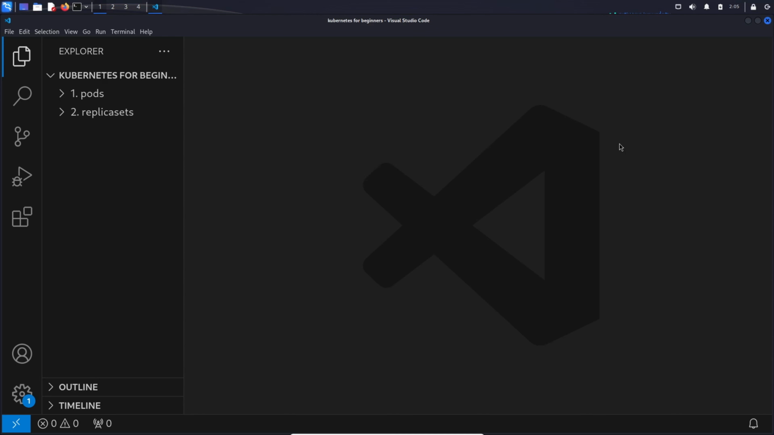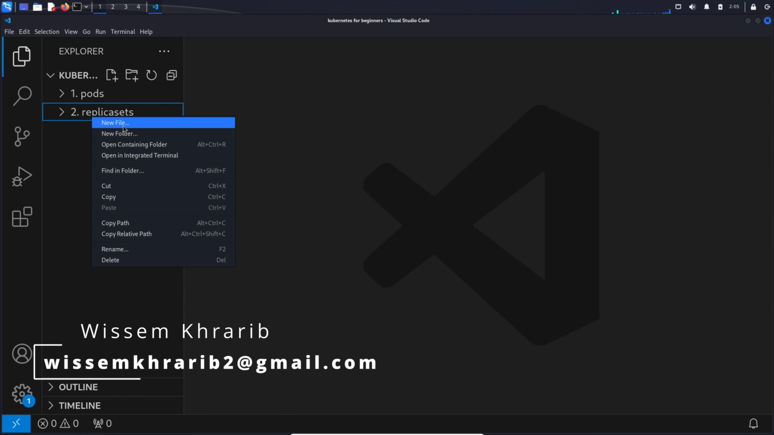In this lecture, we will practice working with replica sets in Kubernetes. So we have seen that a replica set ensures that a specified number of pods is always up and running. And if any pod goes down or crashes for any reason, the replica set will notice the pod failure and will create a new pod. So let's first of all create the YAML file for a replica set.